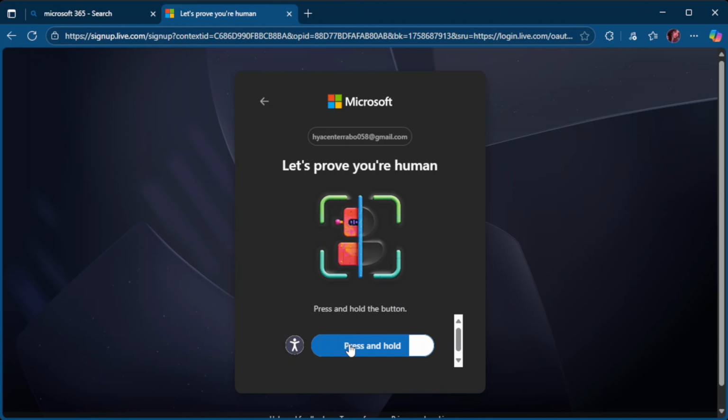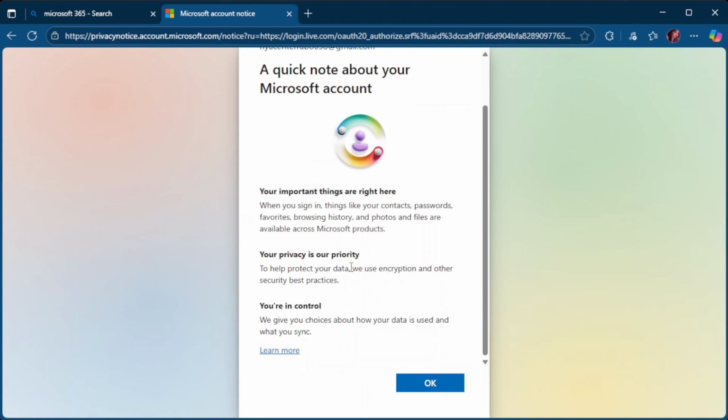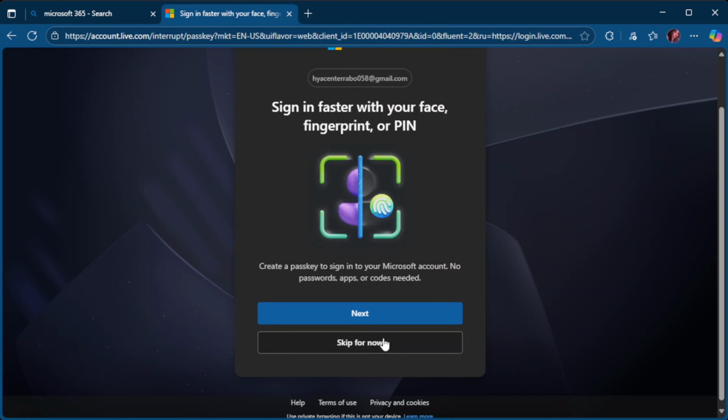You'll notice the screen highlighting certain options now, and it's time to press and hold the button before moving on. Clicking OK on the following prompt will carry you forward. The following screens may prompt you to take additional steps or confirmations, so be sure to click Next until you reach the final setup stages.